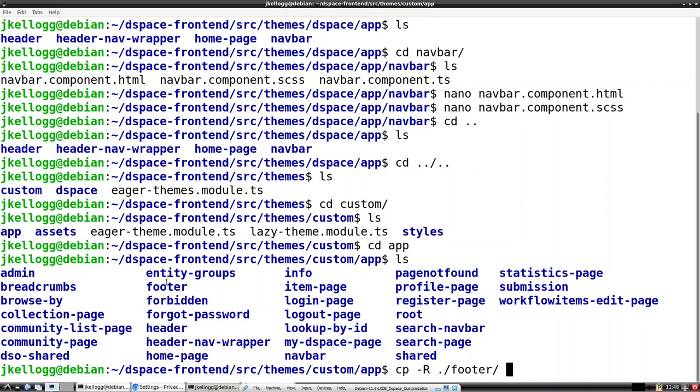So the easiest way to do that is to do .. to go back and forward slash and then .. to go back to the themes directory. So from here we can do DSpace, and if I just type D and tab, that will autocomplete. And we want to go into the app folder, and that should do it. So we're going to copy this footer directory into the DSpace app directory. I'm going to hit enter.